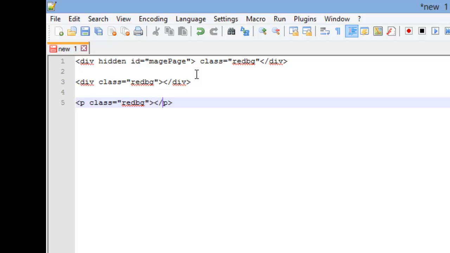Alright, I believe that's about all you need to know about attributes right now. We'll cover them in more detail once we start using them.